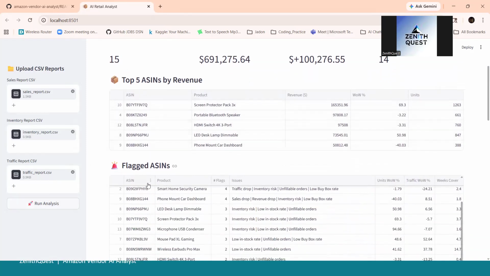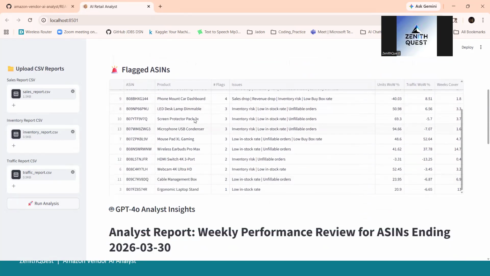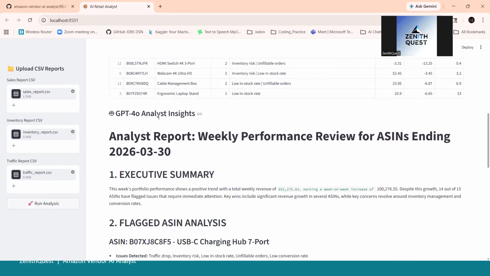Okay, this is with the revenue, and this is how it has been flagged with the help of the unique ID, showing every at-risk product with its issues, listed clearly. The important point is the one below, the GPT analyst report. This gives the full analyst report here in the bin, with the executive summary.